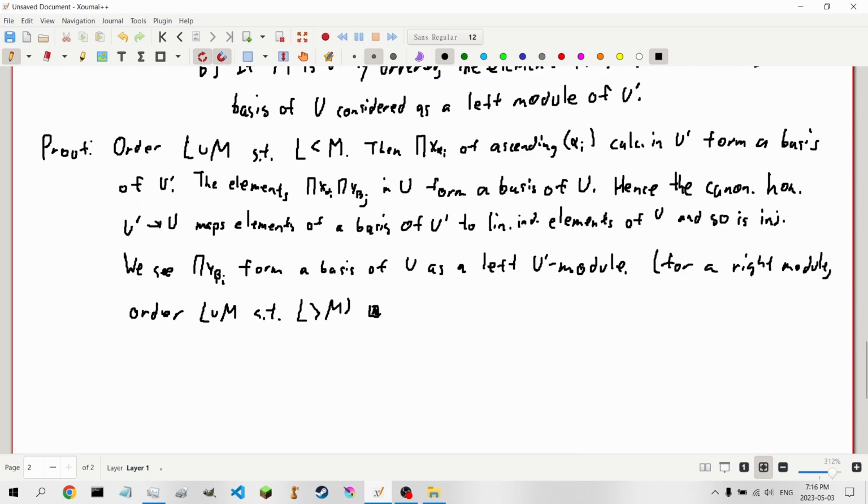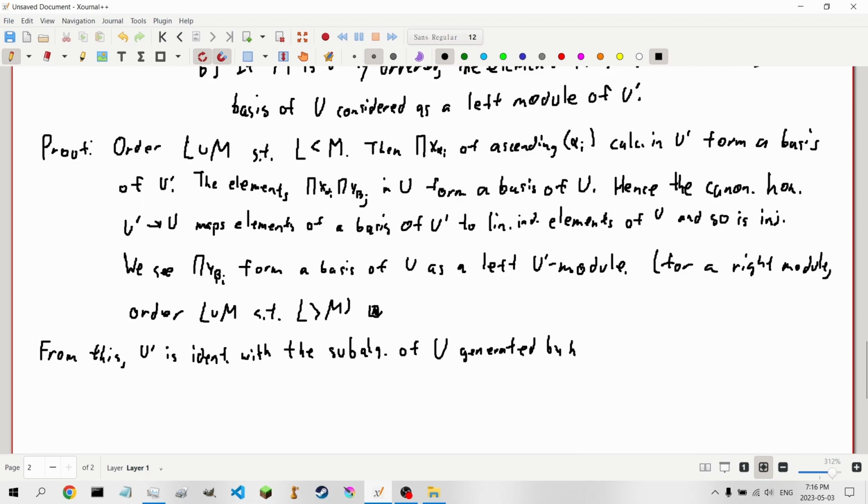And that is everything. So from this, U prime is identified with, I'll try to avoid too much shorthand, the subalgebra of U generated by H, and this identification is through the canonical homomorphism U prime into U.